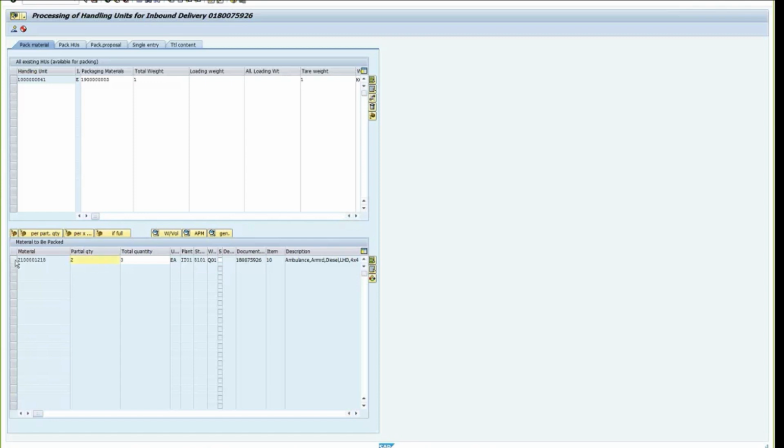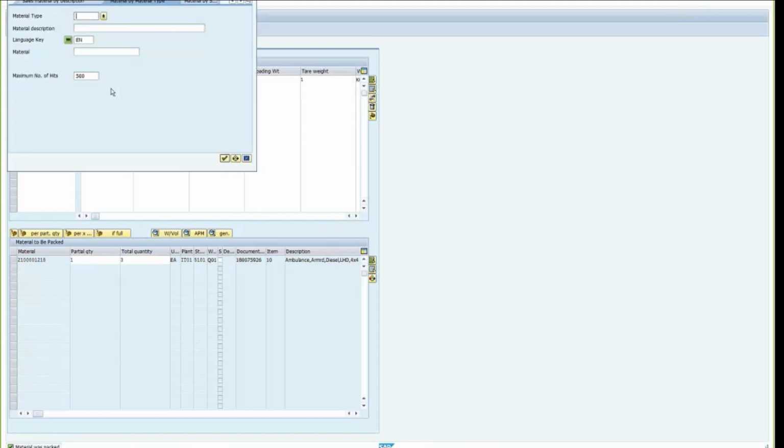And I'm going to select 2 quantities. I'm going to select the bubble wrapping material, and I'm going to hit the pack button. Okay, so there are 2 ambulances wrapped in bubbles. And with the 1 ambulance left, I'm going to select another packaging material.